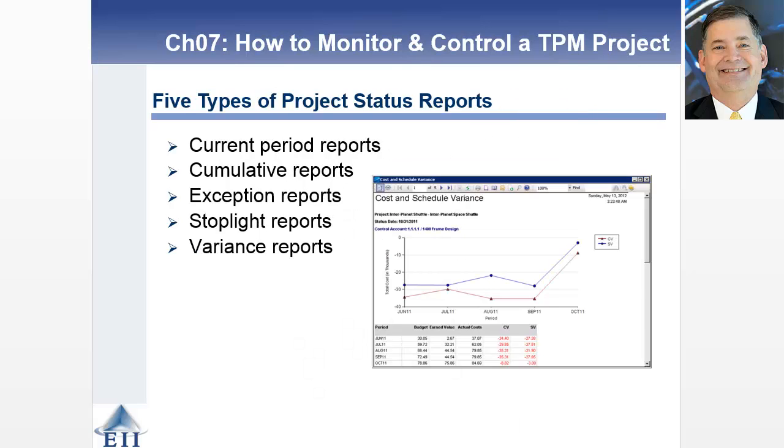So speaking of reports, here are 5 types of reports. There is a current period report, and a cumulative report where, instead of looking at just the latest period, you're looking over a more extended period of time. You have an exception report: everything's okay except for, and then it brings certain factors to bear. And a stoplight report, which really looks like a traffic stoplight, where you're categorizing the project or whatever you're reporting on as being either green, amber, or red.